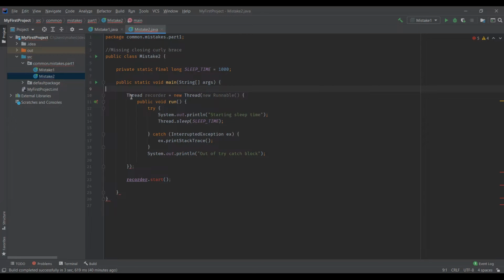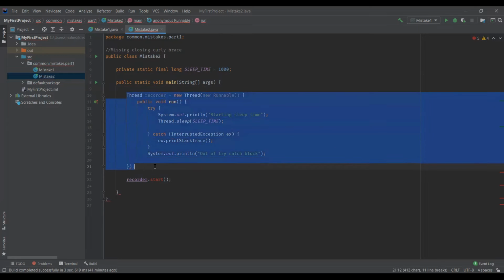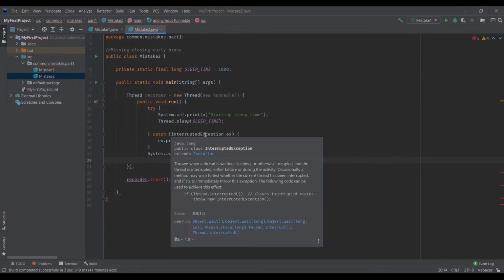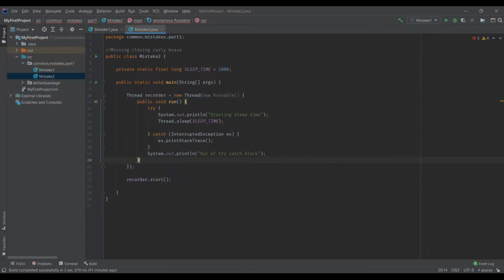For example, you can see here that I'm creating a new thread instance which takes a parameter of the runnable interface and which needs to implement the run method. Within the run method, I have a try catch block as well. So this has many pairs of curly braces, and it is very difficult to find out where the error is. You can see the compile error here. The issue is we missed the closing curly brace for this run method.